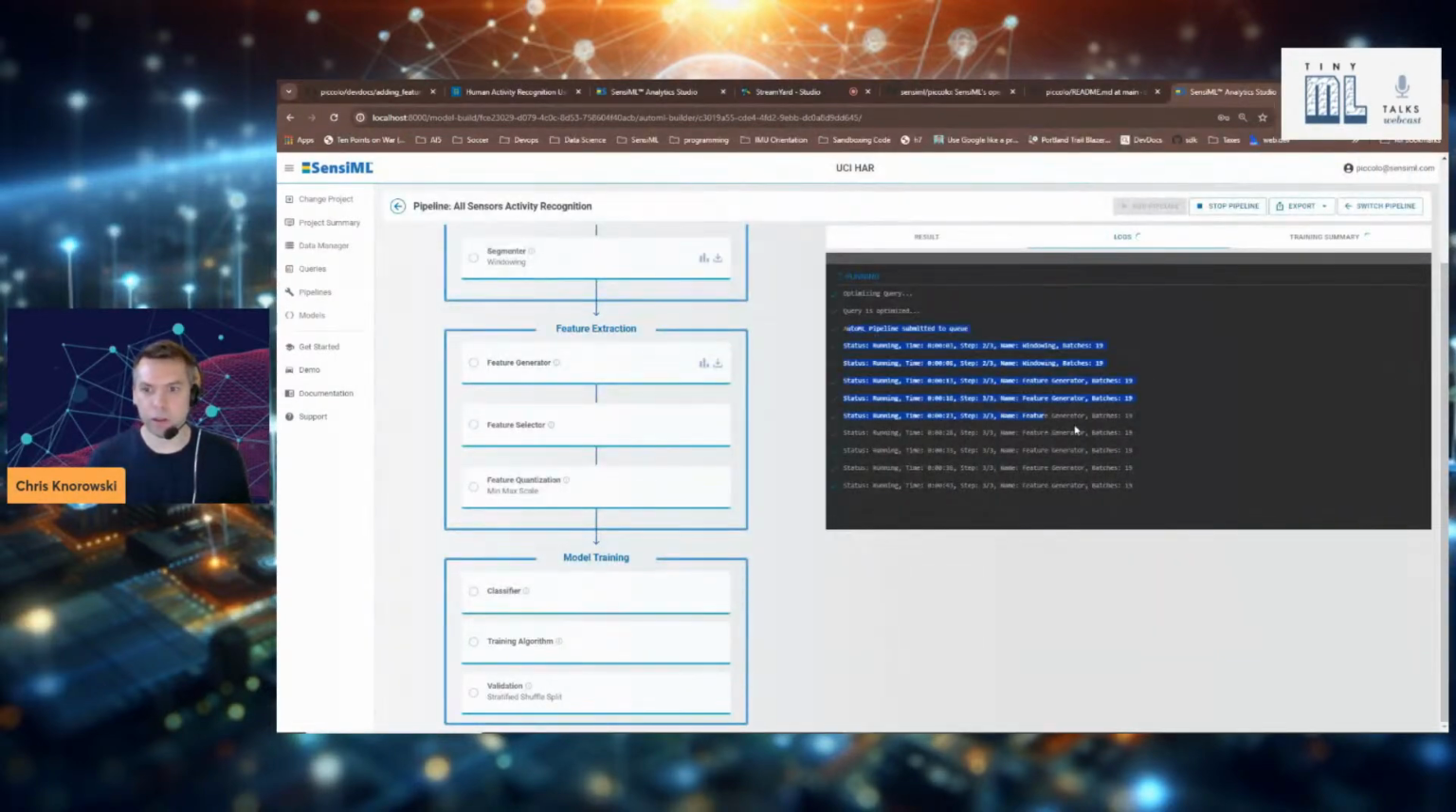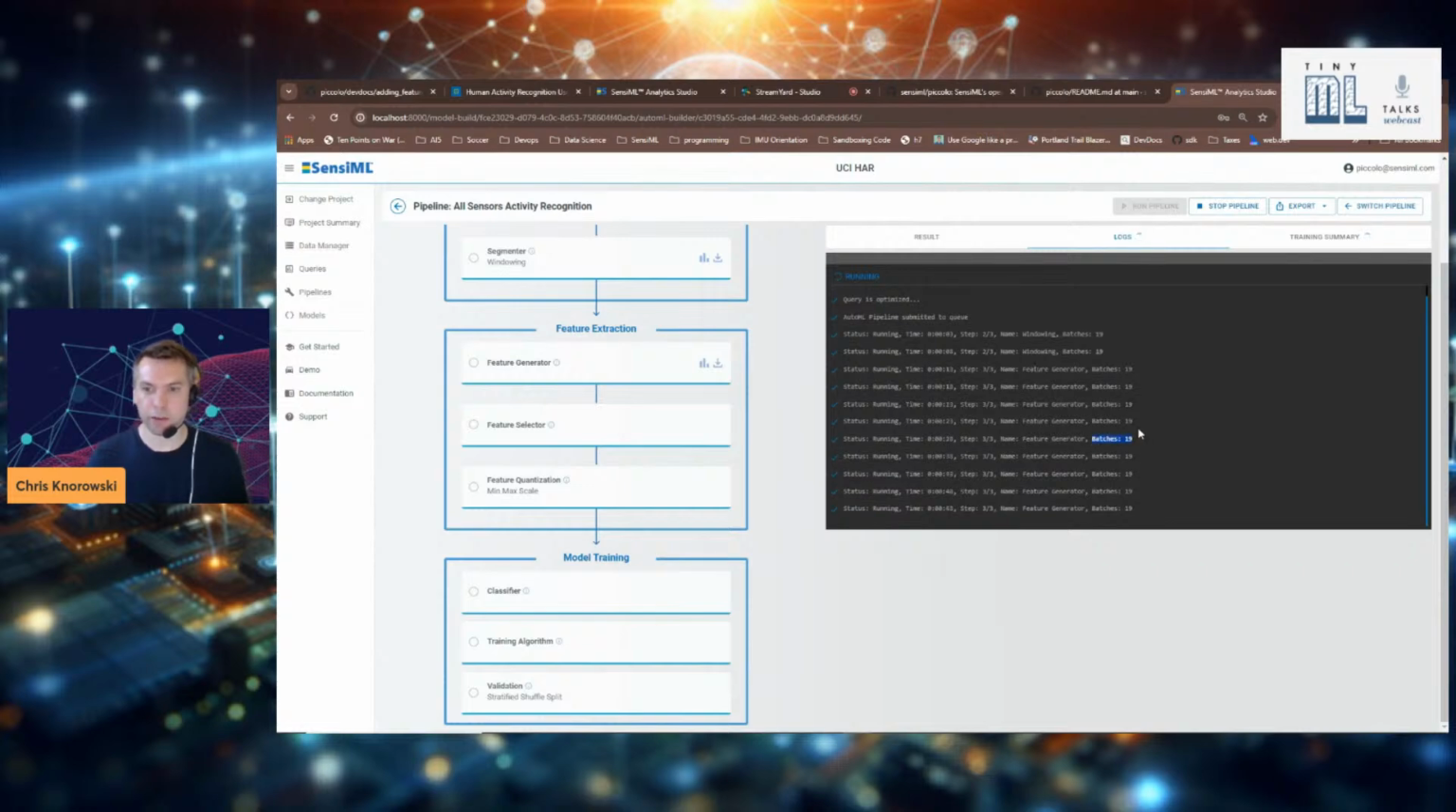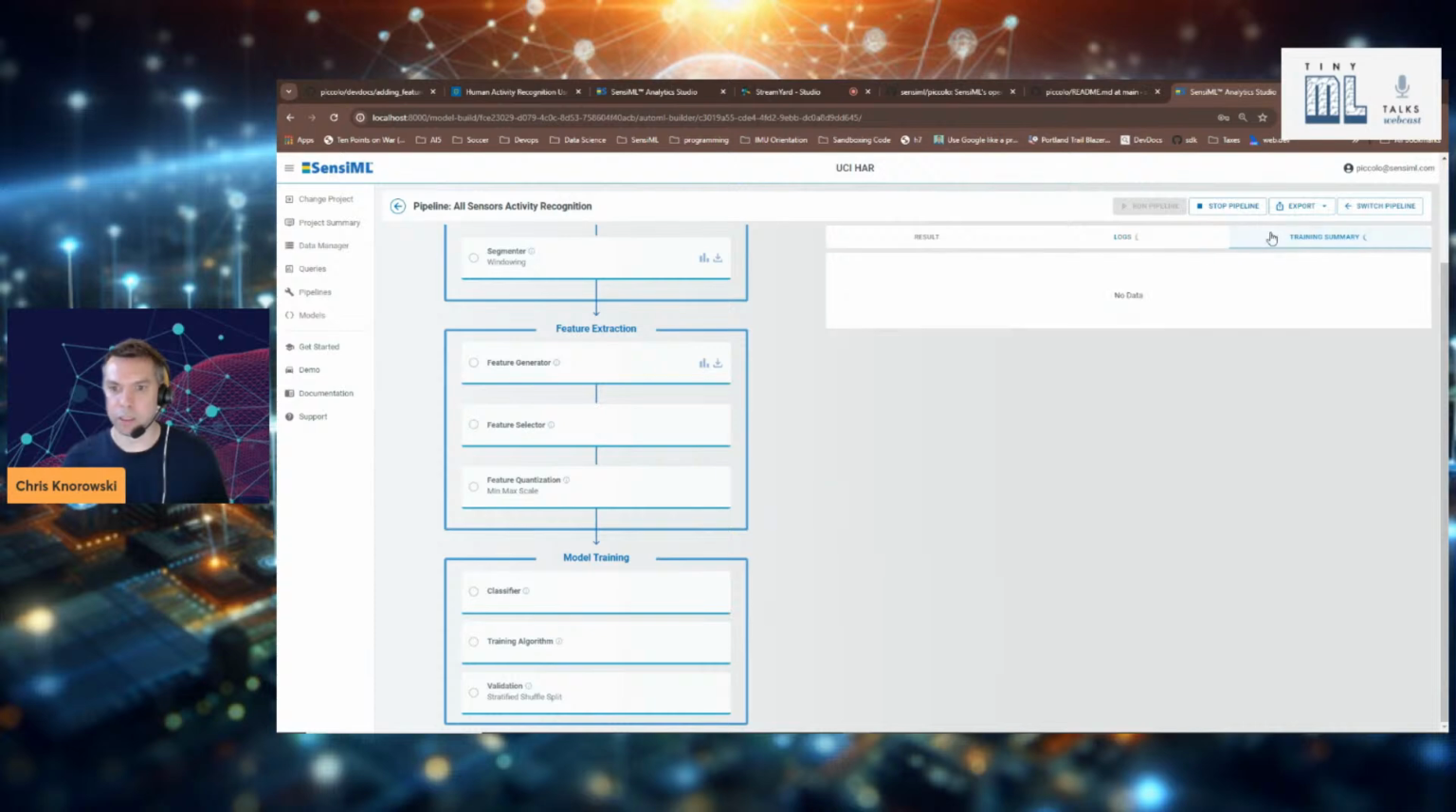Here the log screen is telling us how long it's run for and what step it's at. It's at the feature generator step right here, and it has 19 batches. That means there are 19 shards of data essentially that it's processing in parallel. Then the training summary will pop up as it goes through the model training. For each iteration that it does in the AutoML, it'll tell you what model classifiers were built and how they performed.